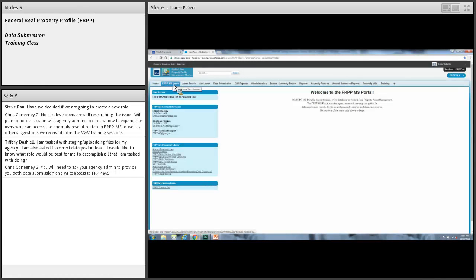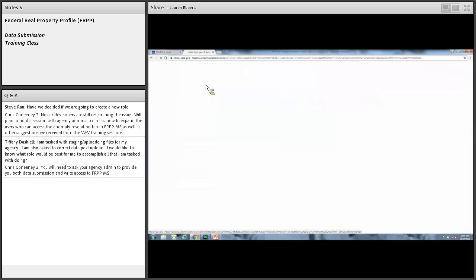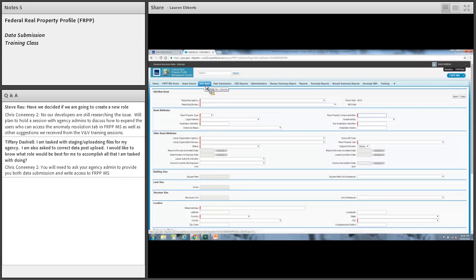So now we're going to show you how to add a new single asset record that is not already in the system. An example of why you would add an asset could be that an agency or bureau acquired a new building or an asset that did not exist last year, so it wouldn't have a cloned copy to edit. So in order to add an asset, navigate to the Add Asset tab. The red bar on the left-hand side of the fields means that it's a required field.